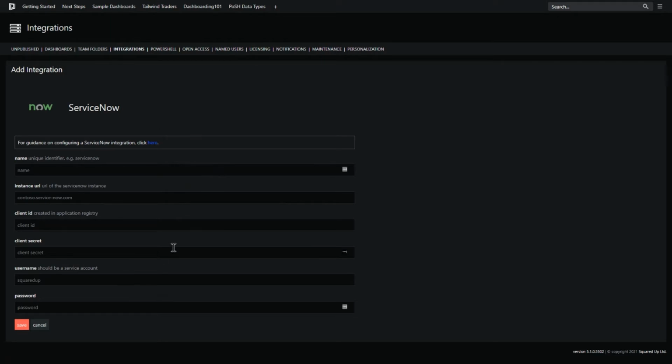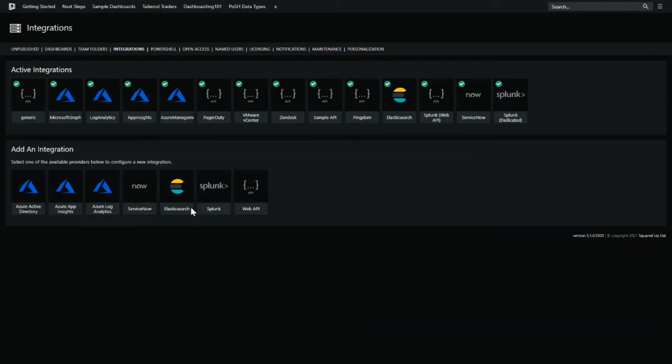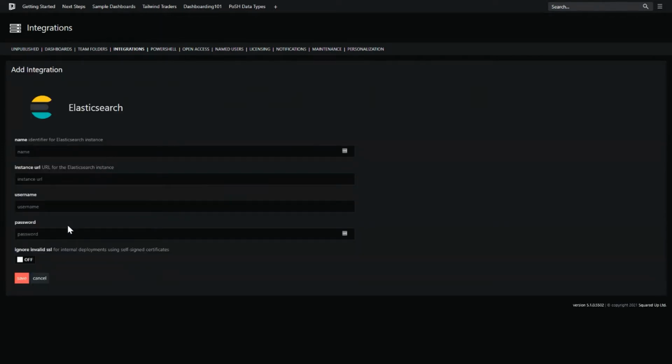So ServiceNow is an OAuth product, and uses OAuth connections for its APIs. And you've got the different options here, such as the client ID, client secret, username, password, instance URL. Again, the name is just the identifier that you can select in the drop-down when you're configuring a tile. And we've got the dedicated tiles for Elasticsearch and Splunk here. So nice and simple, entering your URL, username, and password. Similarly for the Splunk tile.